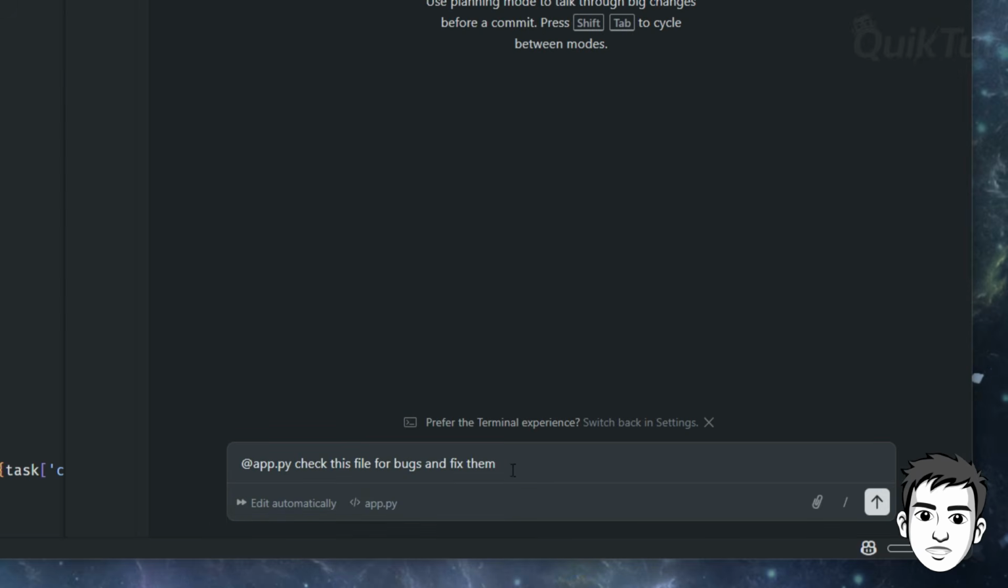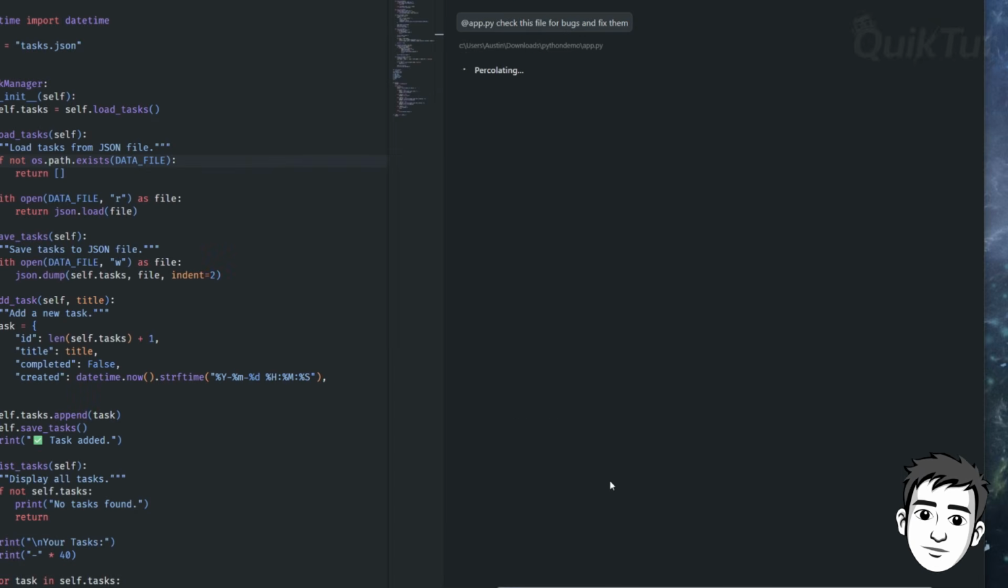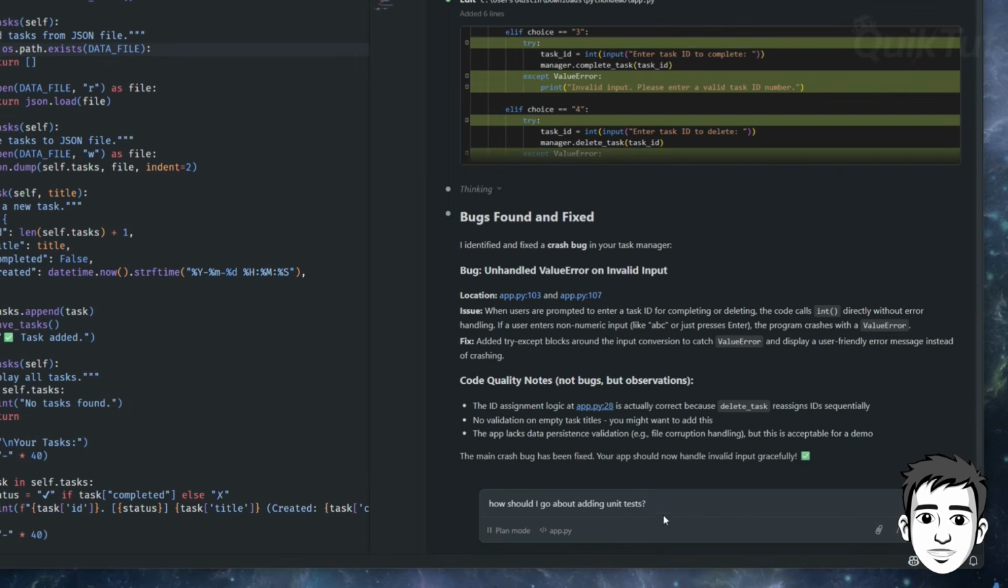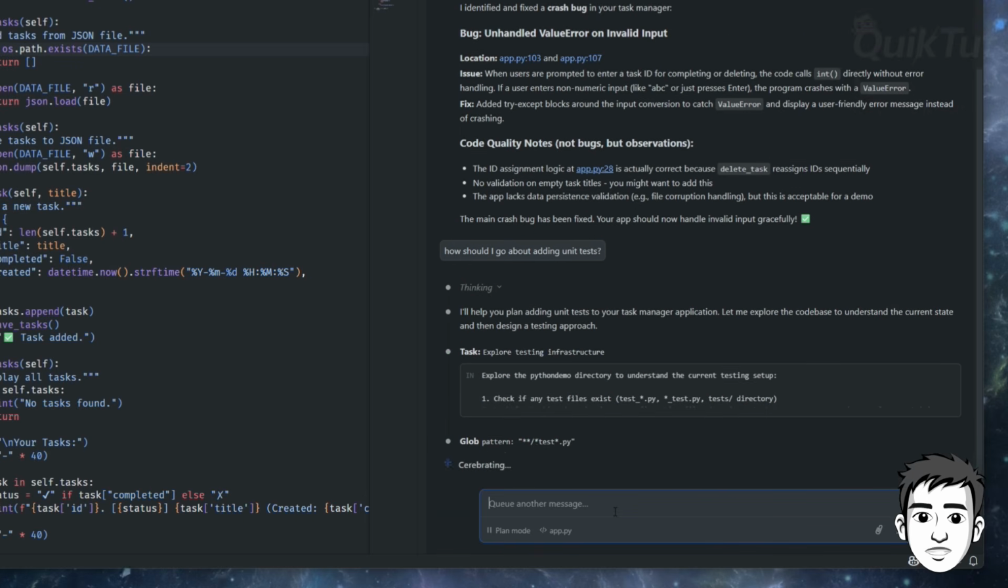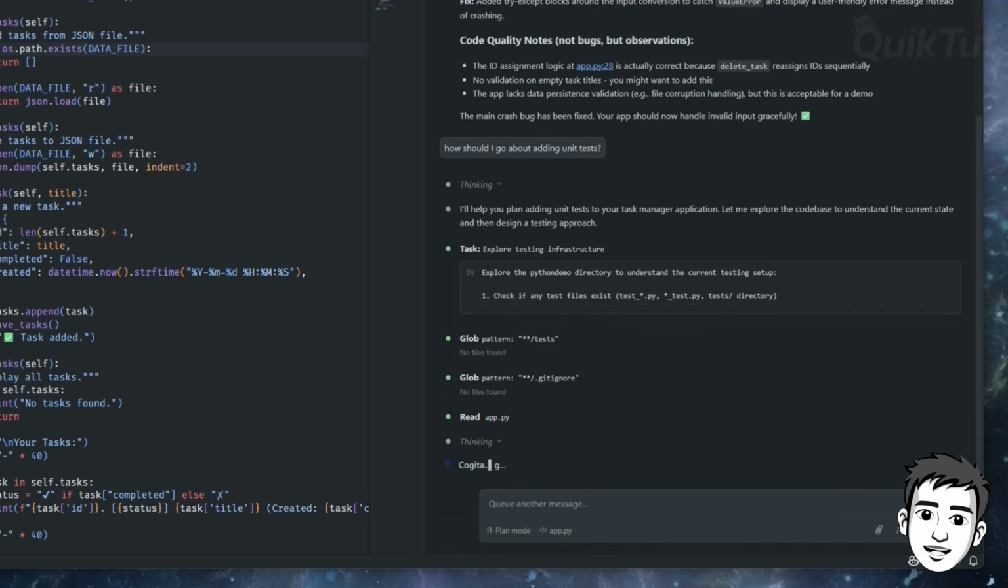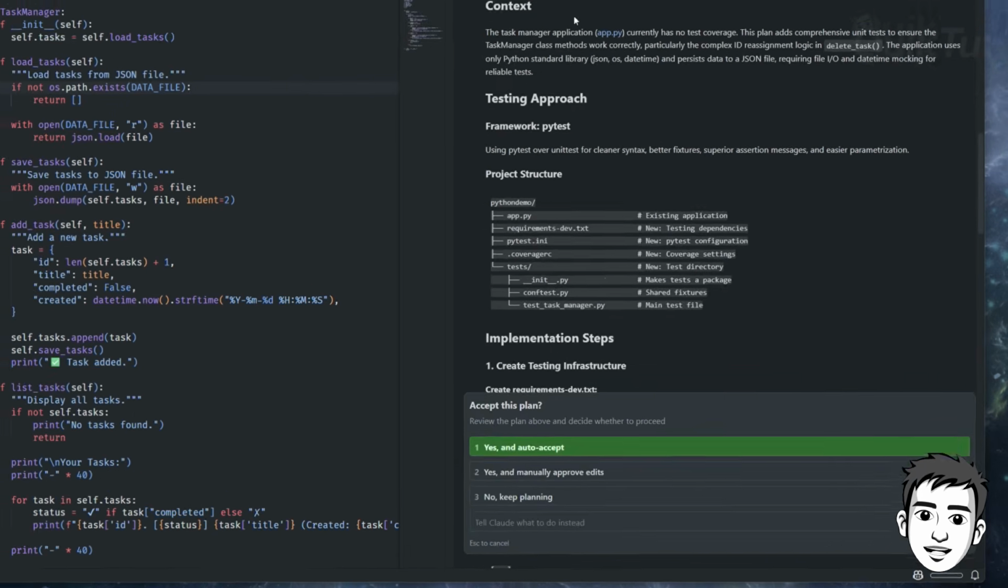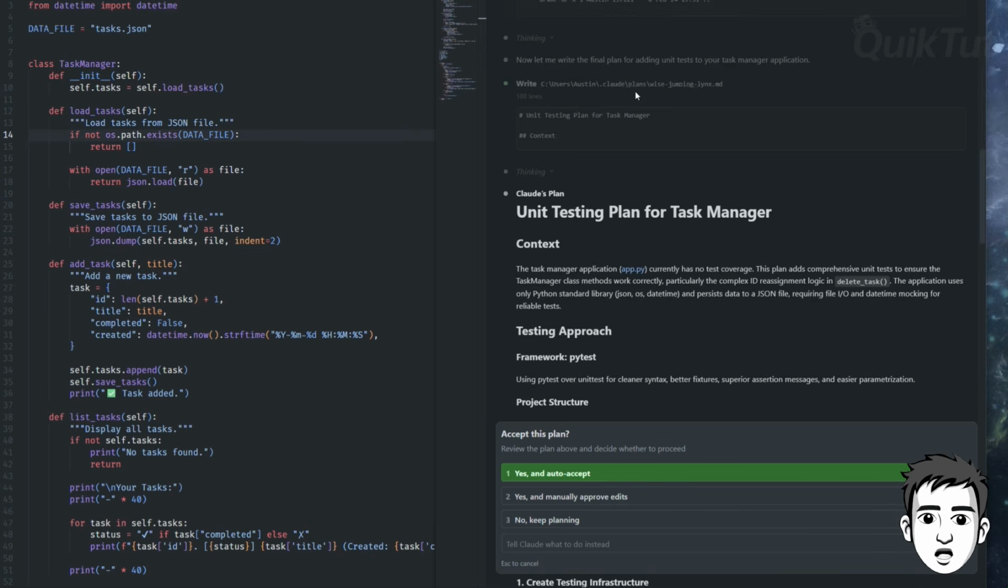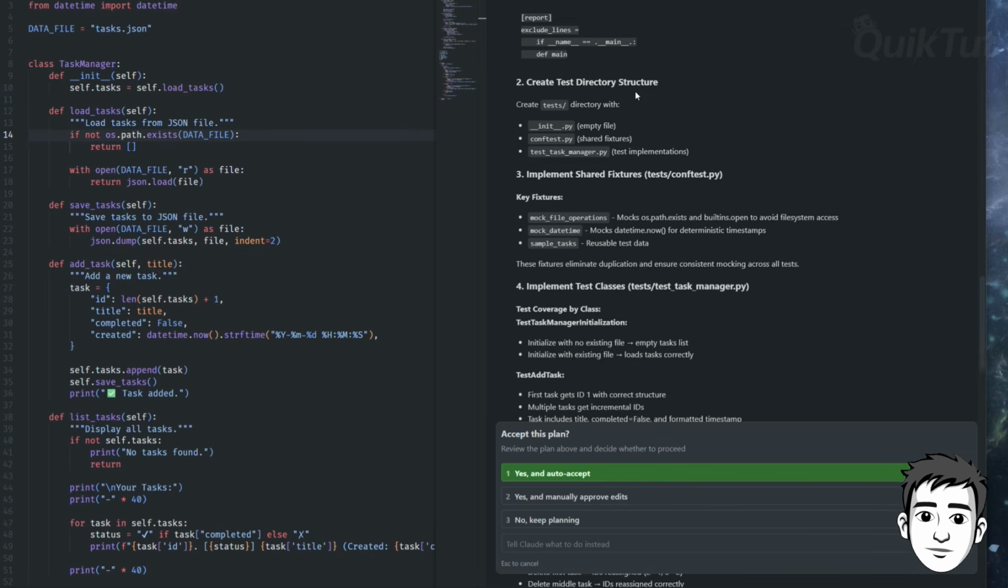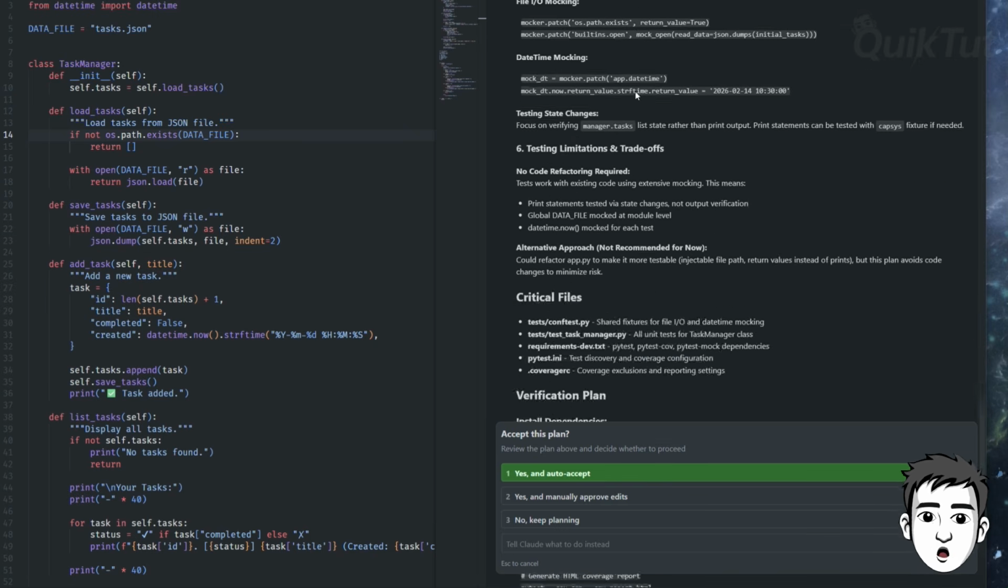Edit automatically applies changes right away without asking. This one is handy when you're doing quick fixes or repetitive tasks. Plan mode is the opposite. Claude won't touch your code at all. Instead, it reads your files and builds a plan showing exactly what it intends to do. You review the plan, adjust it if needed, and then approve it before any code gets written. Pretty useful for bigger refactors or tasks.